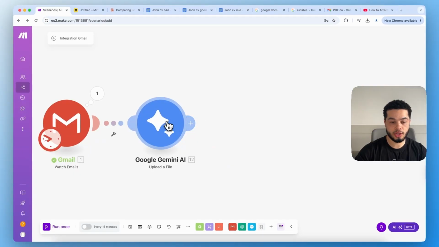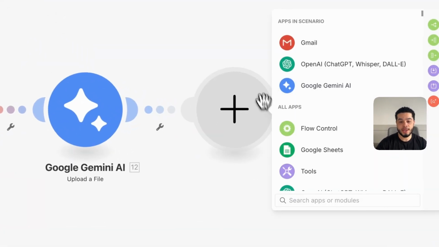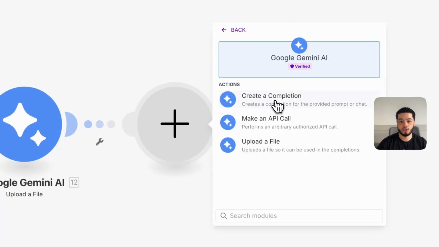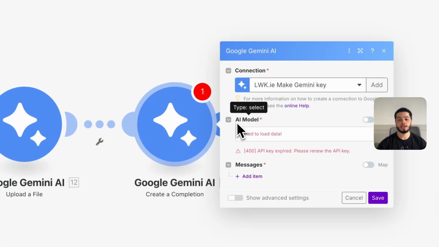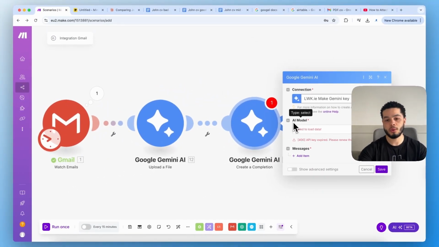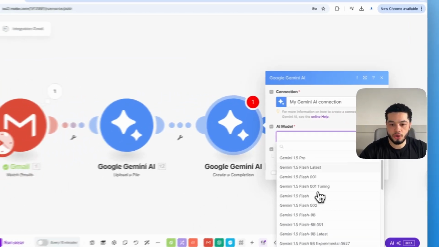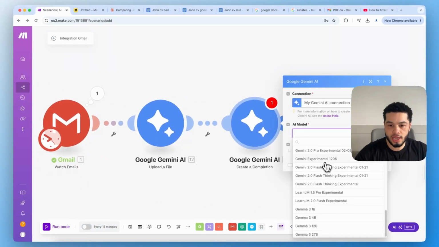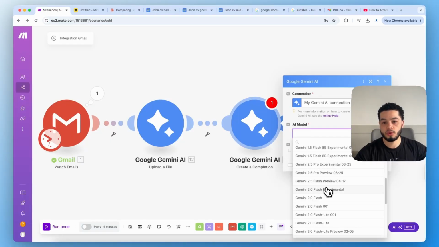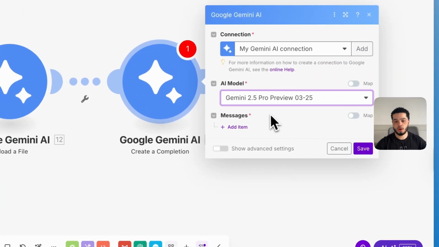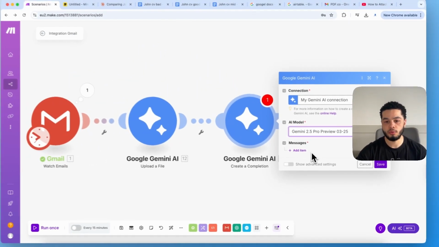Now, whenever this Gmail module runs, it will come through here. This Gemini module will extract the PDF, and then we're going to use a Gemini create a completion module, and this is where we're going to feed the prompt. So this is where we're going to say, hey, we need you to rank the CV based on a certain amount of parameters, like if this person has good education, previous work experience, etc. Okay, so in here we need to select a model. The model I'm going to select is Gemini 2.5 Pro, and this is probably one of the more powerful models out right now.